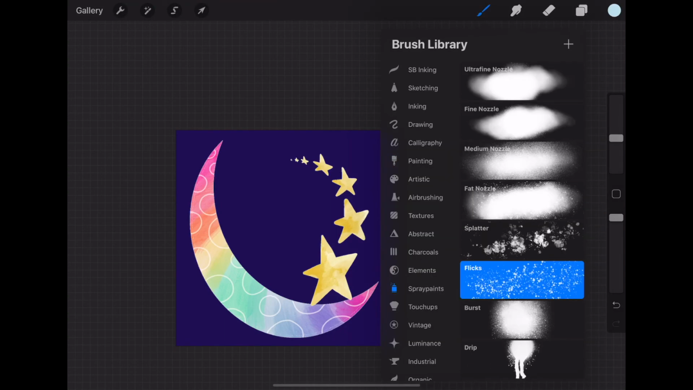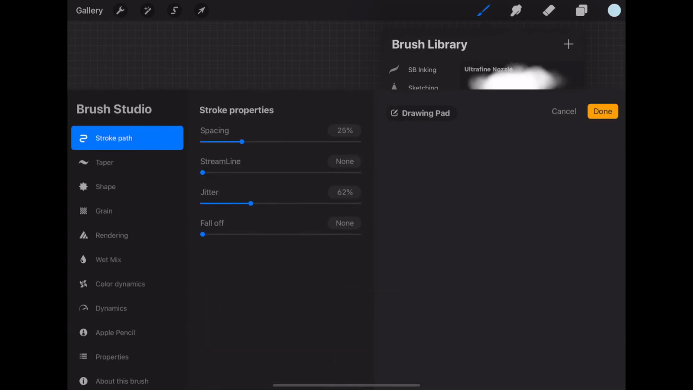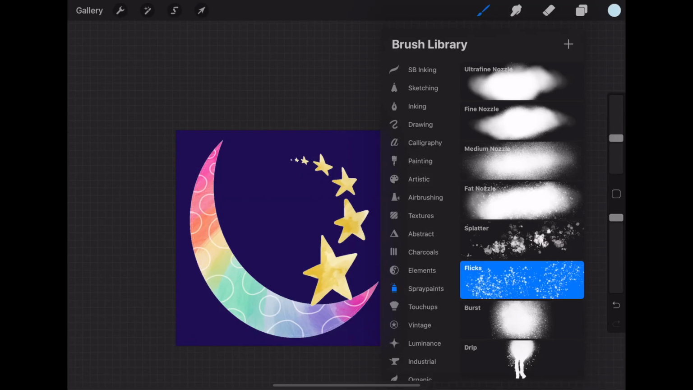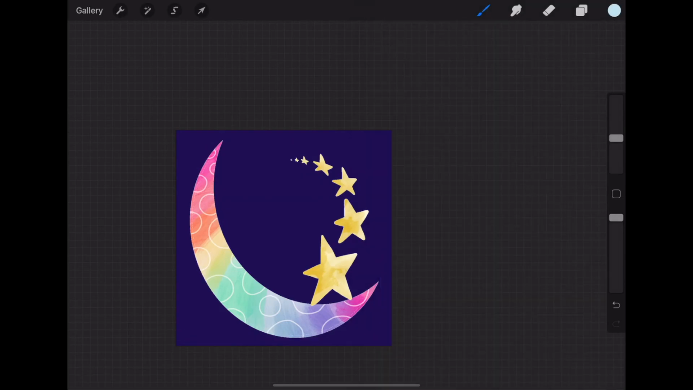In the spray paints, you can do a lot of fun stuff. Like Flicks is really good, I think, for making stars. You can also adjust it as you need. I don't need to do that right now. So I'm going to just test it out and see what it looks like. If I just... Oops, that's a little bit too hard. Maybe we could lower the opacity.